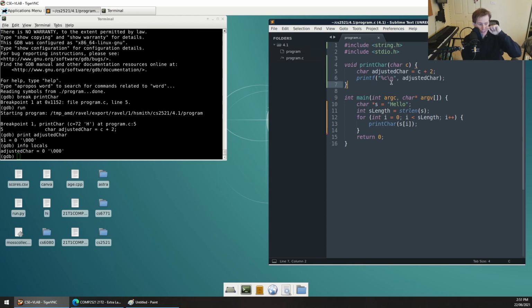But the real question is, how do we actually get the value of that adjusted char? Well, you could break on the printf line, like program.c line 6 if you want to, but that's not really a scalable way. If you want to pause the program at a whole bunch of different points, you don't want to use breaks for everything because that gets really cumbersome, and you'd have to restart the program in some instances if you've already gone past what you're interested in.